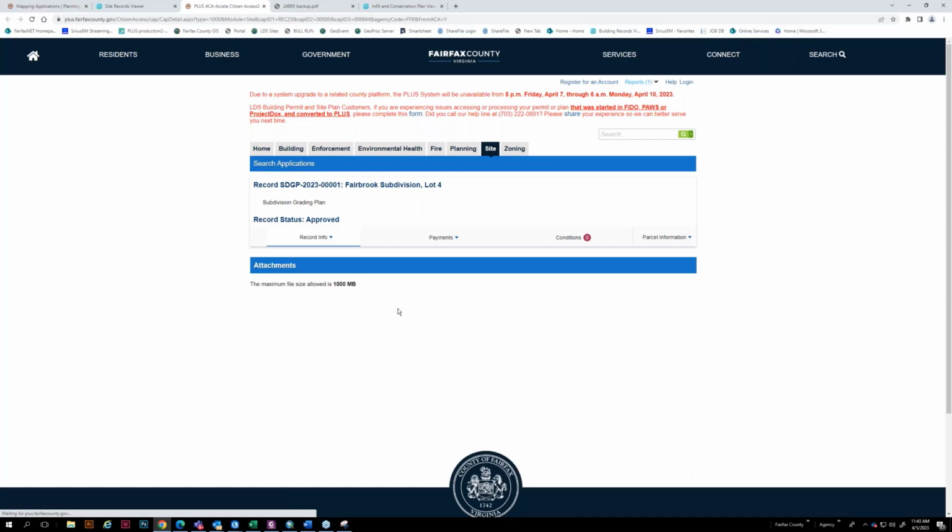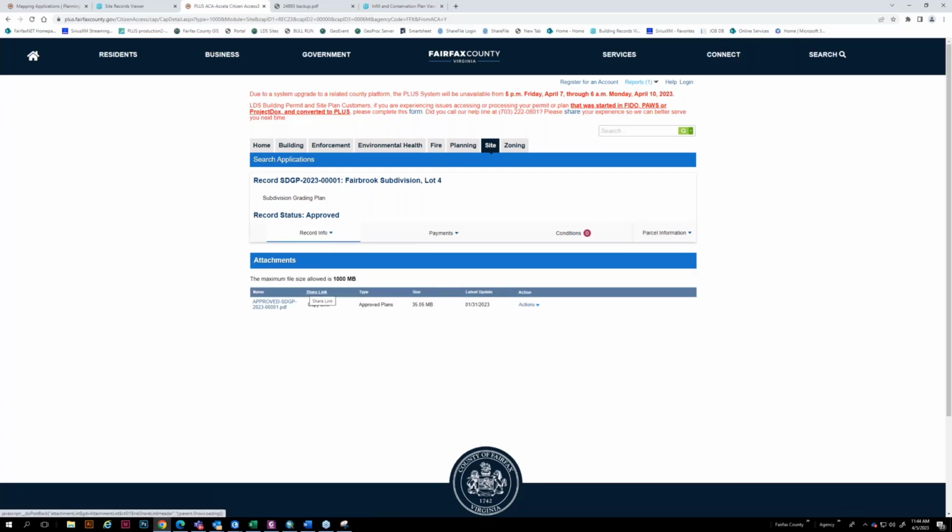So the idea going forward is we're working on a process, we're testing it internally now, so that this will function the same way as the PAWS layer that I just showed you, where it just has the hyperlink straight to the document and downloads it. That's where we're headed. We should have that functioning hopefully in the next month or so. But for now, you go to the hyperlink to the record, and then you can download the plan from here.